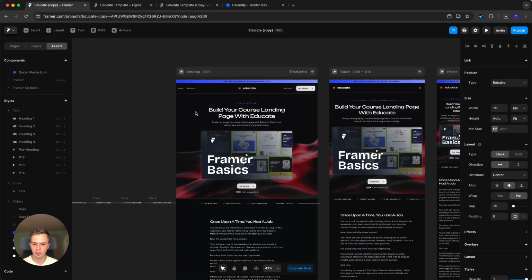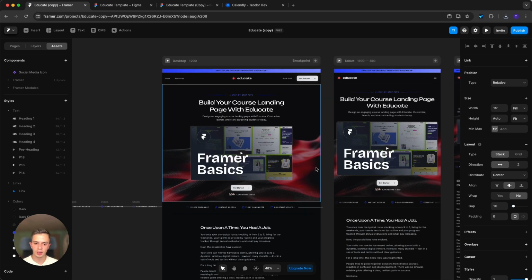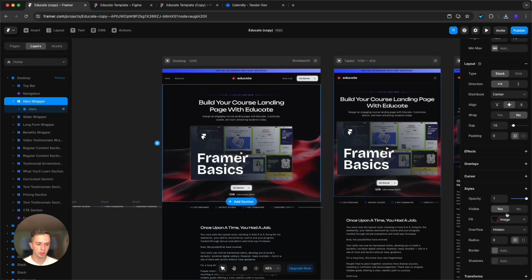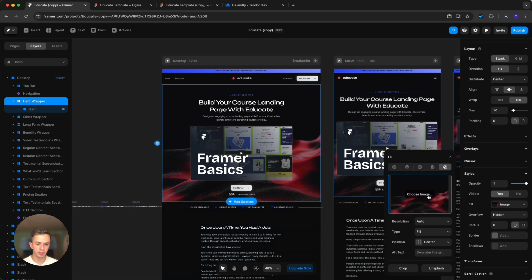And then if we go back to our project, and if we click on the background, if we go to layers and then select hero wrapper, if we scroll down, you will see we have the fill image here. I'll just click choose image and pick the image we just exported.